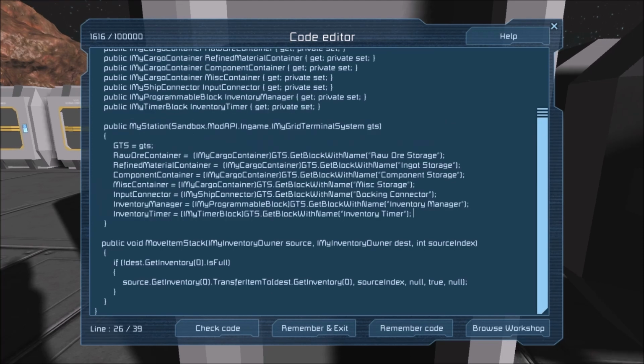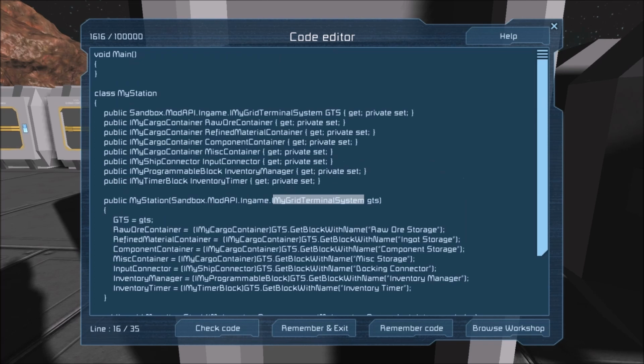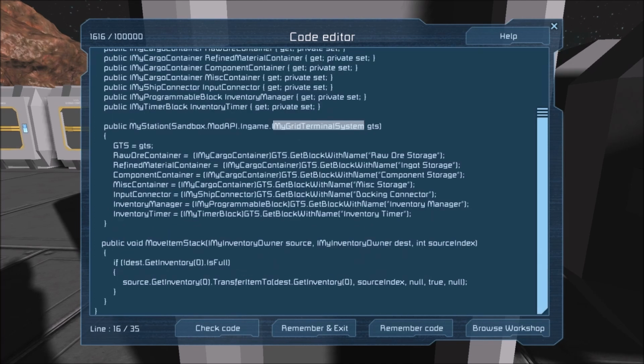So I have a constructor defined for this class, which needs access to the grid terminal system. It doesn't have direct access to the one that's defined in main, so it's got to be passed in. And it's using that to grab each of these blocks that I created by name and then store it in these properties defined above.